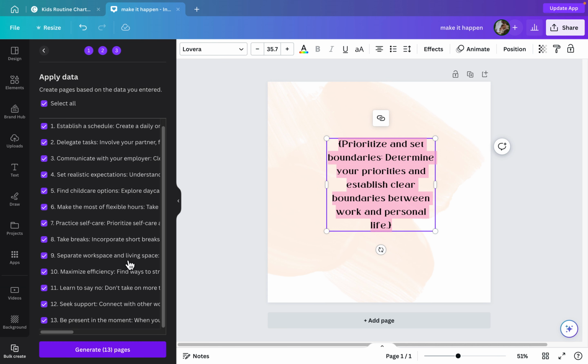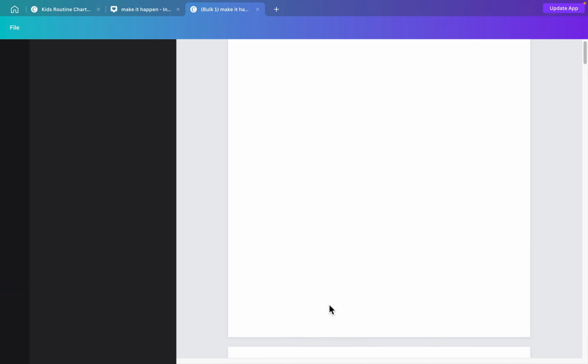Notice right here that our 2 weeks, so we have 13 more. This is all going to add on its own. And all we have to do is hit generate 13 pages. And it's popping up as its own new little document.